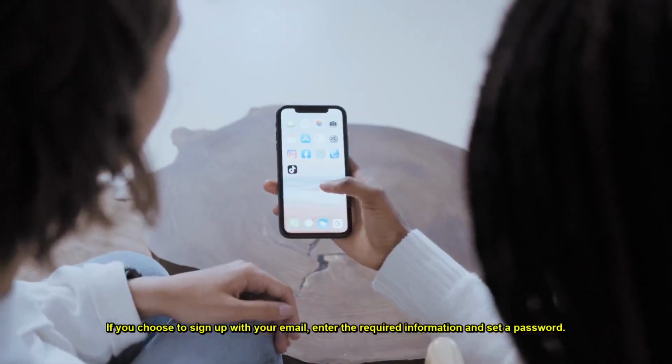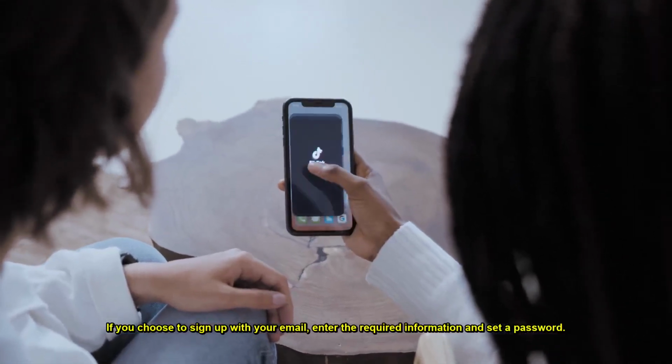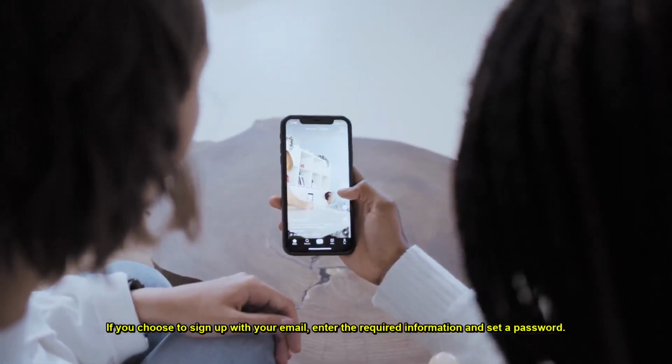If you choose to sign up with your email, enter the required information and set a password. Read and accept the terms of service and privacy policy. After filling out the form, click on the Create Account button.